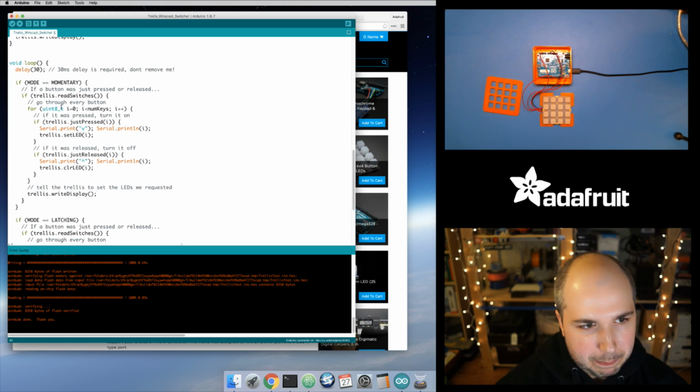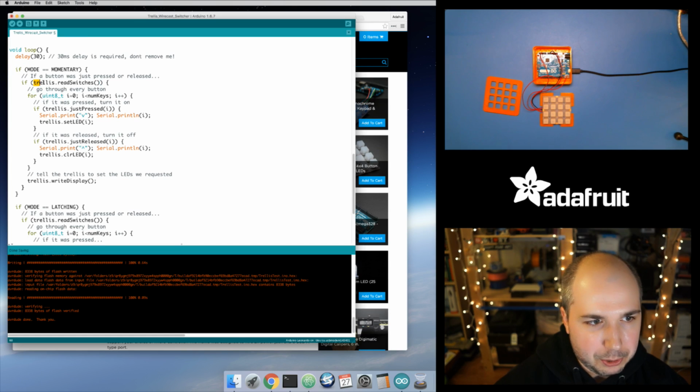I mean, it looks like the basic usage of the library is you want to call read switches, that'll update all the internal state, and then you want to go through each of the buttons and see, okay, which one was just pressed, which one was just released, and run whatever logic you want here.